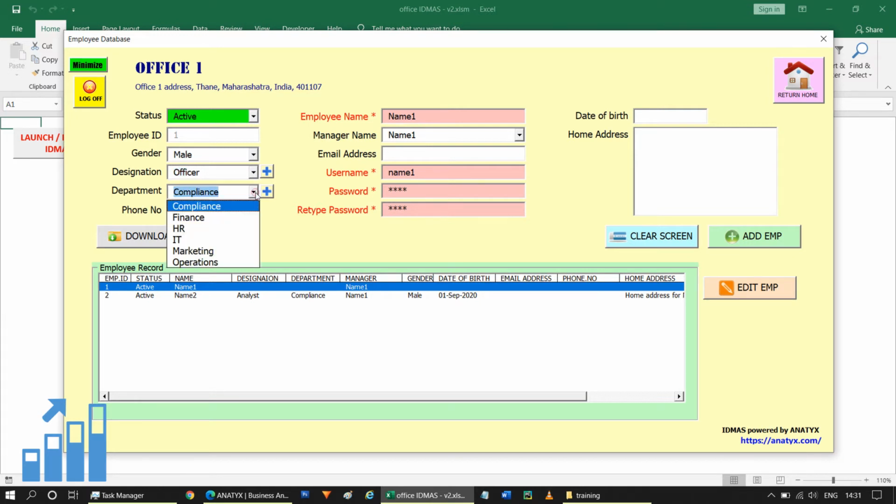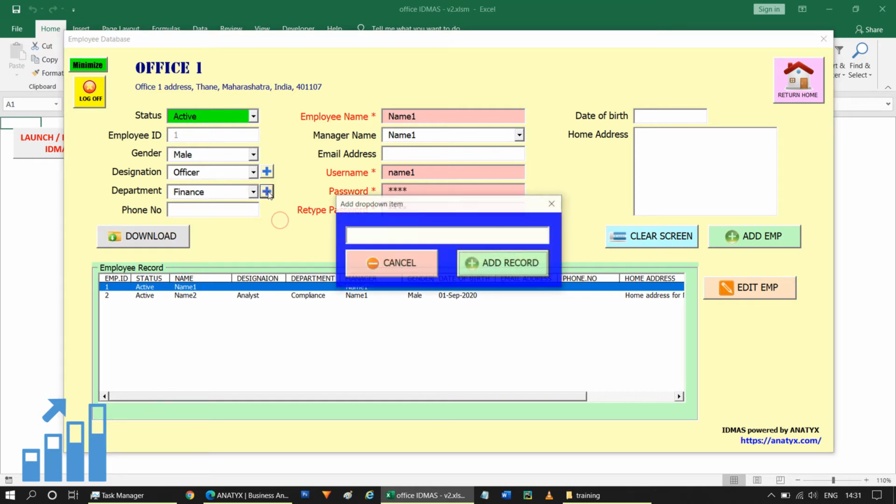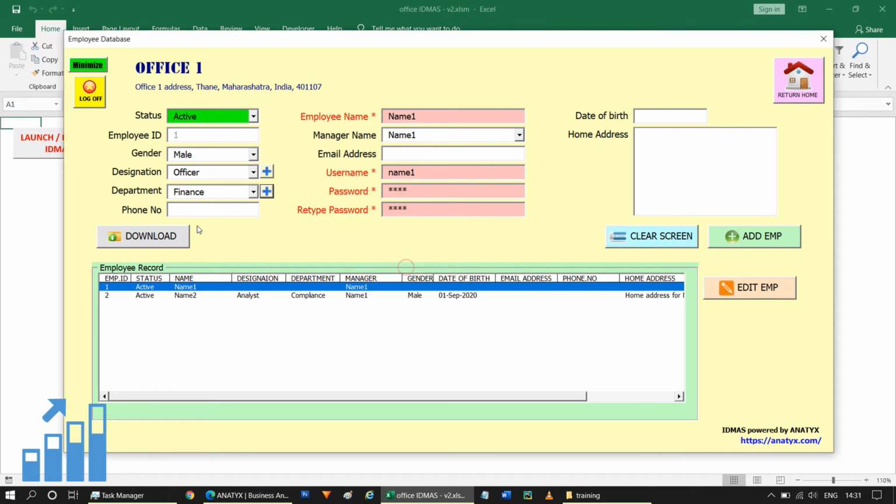Again, I can also change the department. So if I don't want compliance, finance, IT, marketing, or operations, whichever is applicable, go ahead and put it. Say for example name1, this person belongs to finance. Click on finance, he's a finance officer. If you don't see the name of the department that you want, you can go ahead and add it. So for now, that is how you can do it. Let us just cancel this.